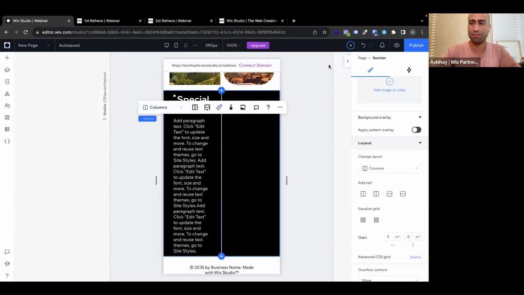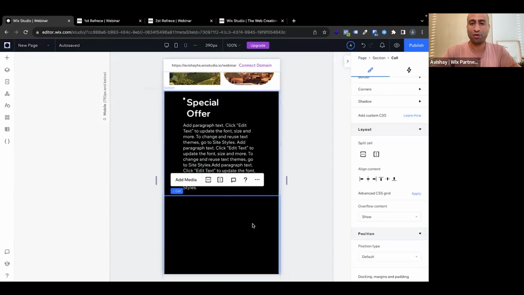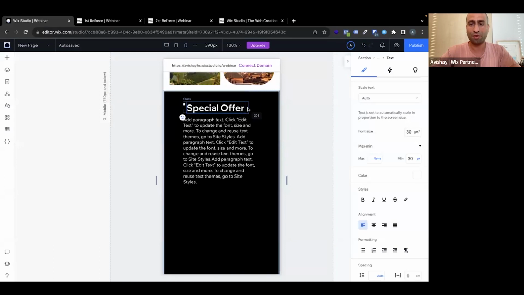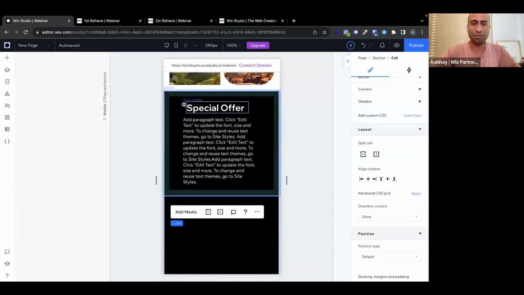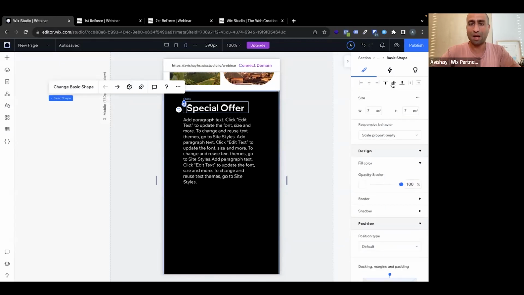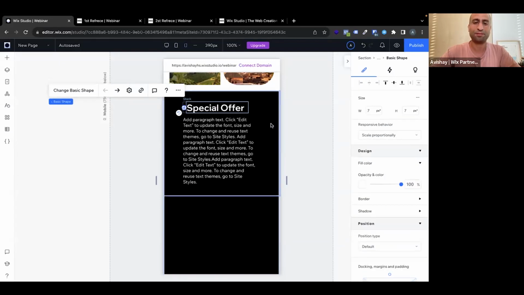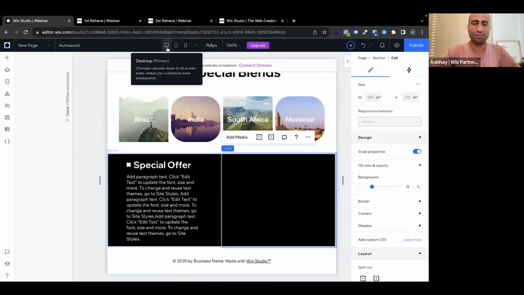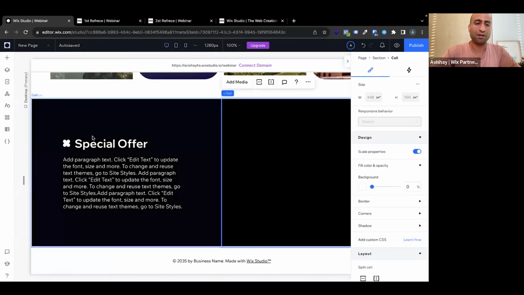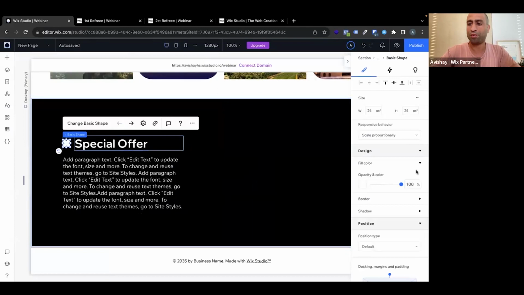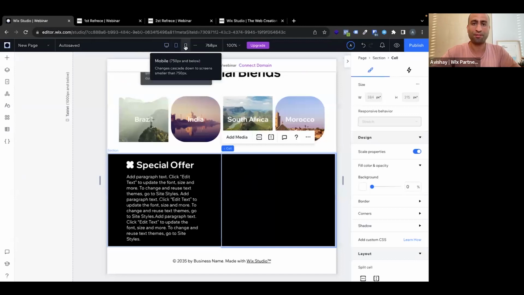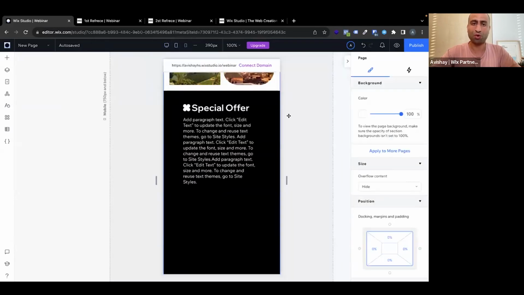So I'm going to the section and change the order to 2 rows. So now I have 2 rows. I can also make this text fit. And we can align this to the center. Do the same on tablet. And let's give this shape a fixed size. And let's check the behavior. Works well.